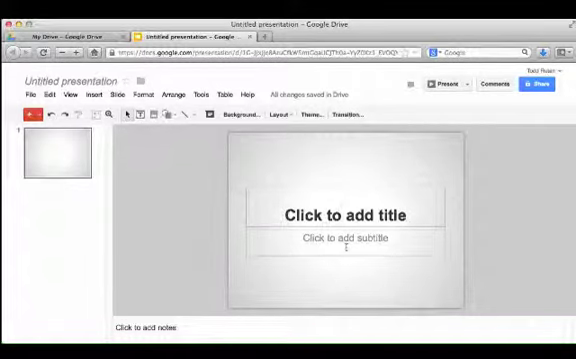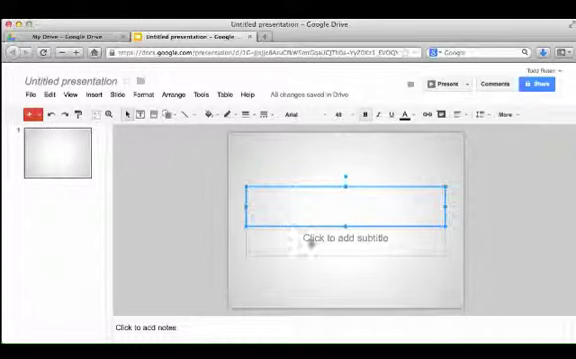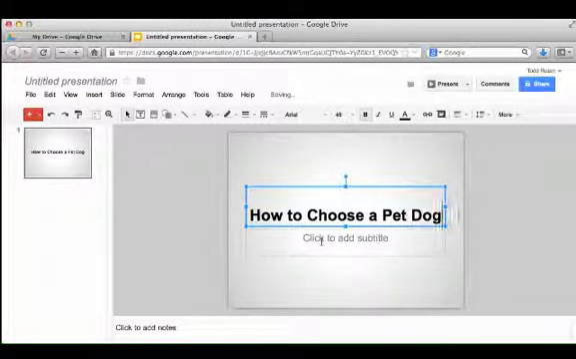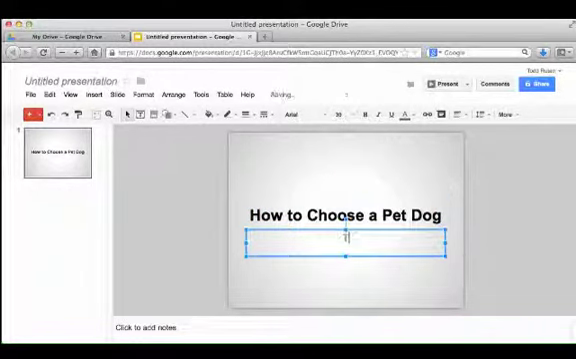So I'm going to make a presentation about how to choose a pet dog for your family. So I will type in my title. And I encourage people to put some information about themselves in the subtitle. So that's what I'll do here. Now if I want to add a third line to this text, it looks like there's not enough room in this text block. But don't worry, just press return and keep typing. It will work just fine.